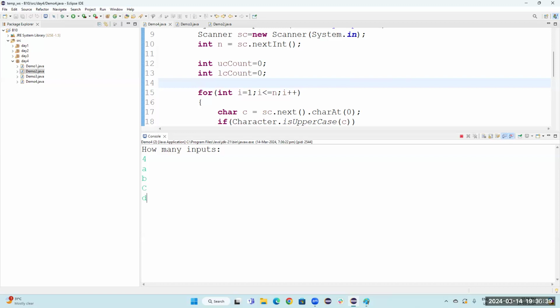Tell me how many uppercase letters I have entered and how many lowercase letters I have entered. Uppercase is 1, lowercase is 3. Is it correct? Understood how it is working?